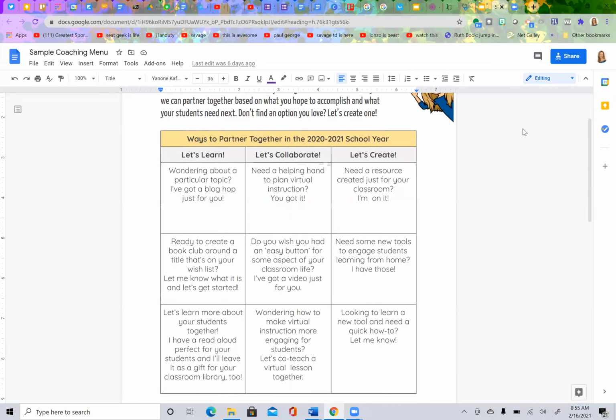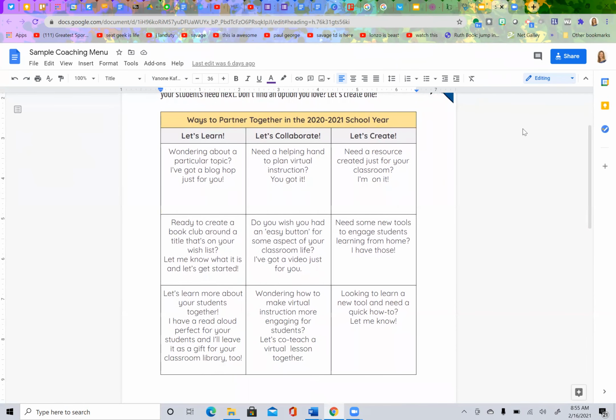So to learn together, okay, if a teacher has a particular topic they like, then I'll create a blog hop for them, which is one of my favorite coaching tools that you'll hear about. Maybe a teacher wants to do a book club around a title that's on their wish list. I'll grab the book and we'll get started. Or maybe we can just take a nice, easy entry in. I've got the perfect read aloud for your students, and I'll leave it for your classroom library as a gift.